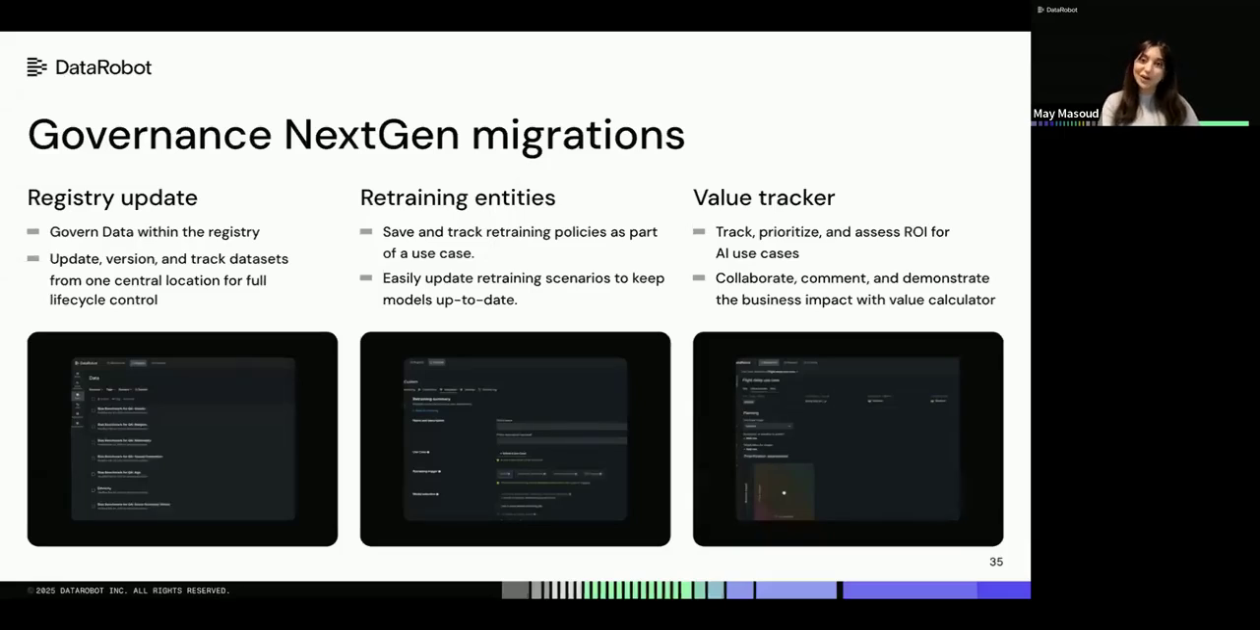One, we have updated the registry to now include data. So what you knew as AI Catalog is now an integrated part of the registry. It's going to have a dedicated tab called data. So you can now register, version, and track your data sets alongside models, all in one place.